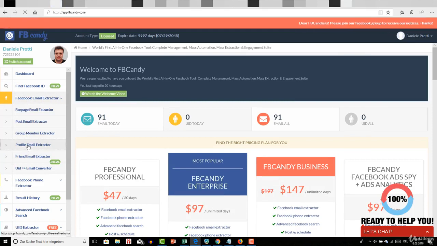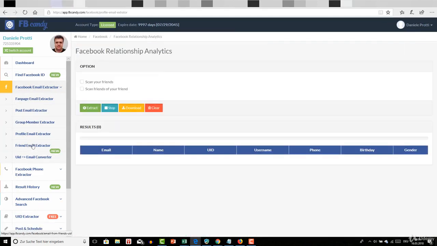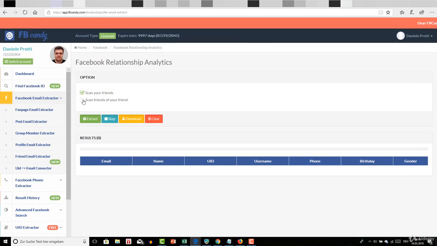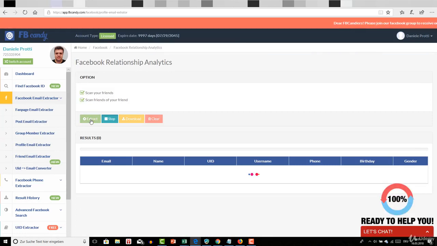Profile Email Extractor. I'm going to scan for friends, and from friends of my friends, I'm going to click on OK. And you will see what happens. If you have many friends that are in your niche that you want to promote your stuff to, and also if you know your friends are friends with the same interest, then you have a huge list.